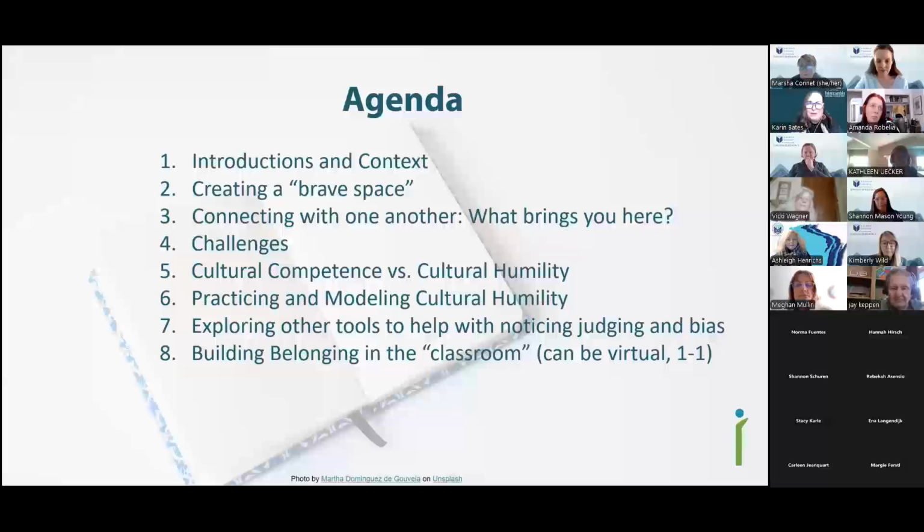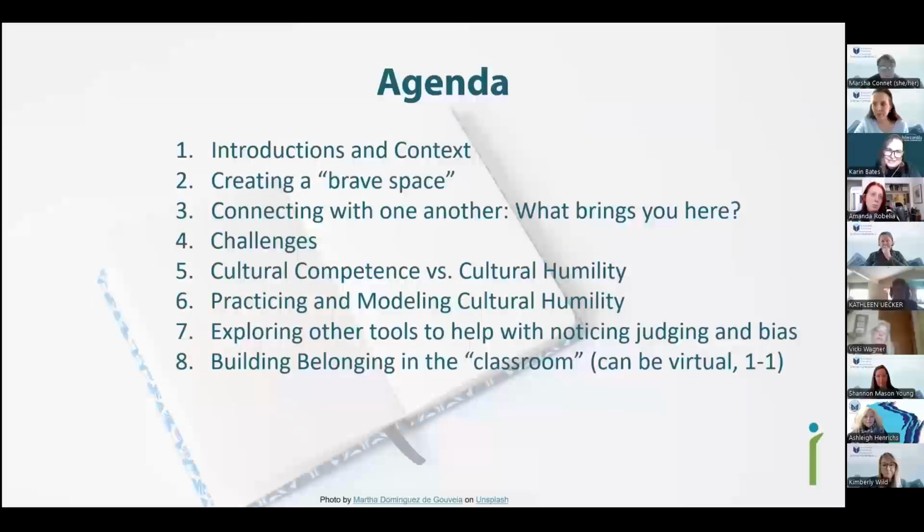So I'll make a little introductions and give you some context. We're going to talk about what it means to create a brave space. We're going to connect with one another, what brings you here. We'll talk about some challenges around this topic, and then we'll differentiate between what is cultural competence versus cultural humility. And then I'm going to show you how to practice and model cultural humility with the people that you're working with, whether you're a one-on-one tutor or a teacher of group classes.